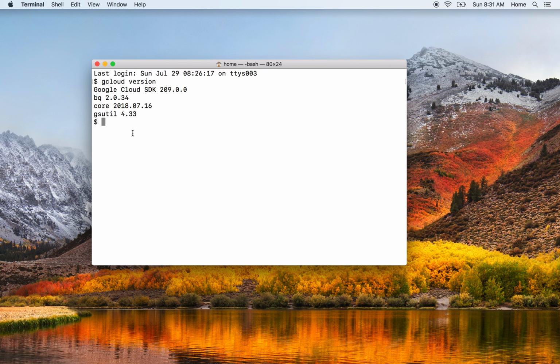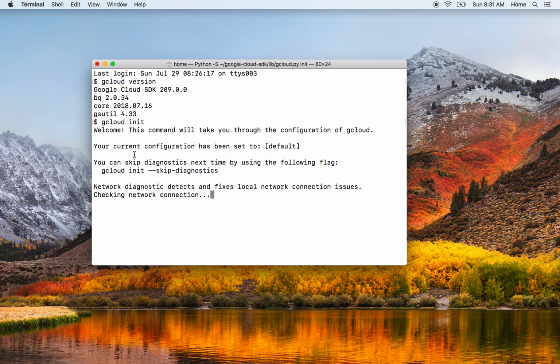So now to actually initialize gcloud, we need to run gcloud init. Init is short for initialization. It says that it will take you to the configuration of gcloud on your local machine. Now it says you must log in to continue. Would you like to log in? So I'll go ahead and press Y, Y stands for yes, and press enter.